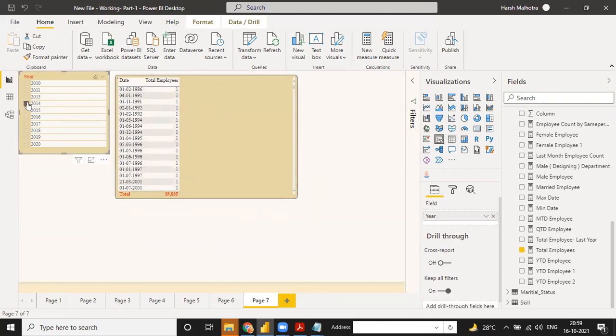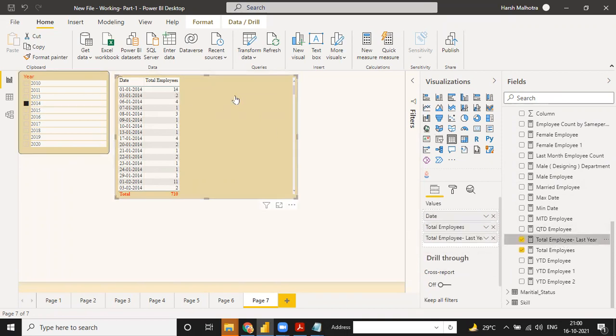If I select only 2015, then 2014, so we have the 2014 year data. And see, I have already created a YOY. What is my YOY? Let me just check. It is total employee last year, this function. So I put this function here, total YTD. Oh sorry, the last year function.